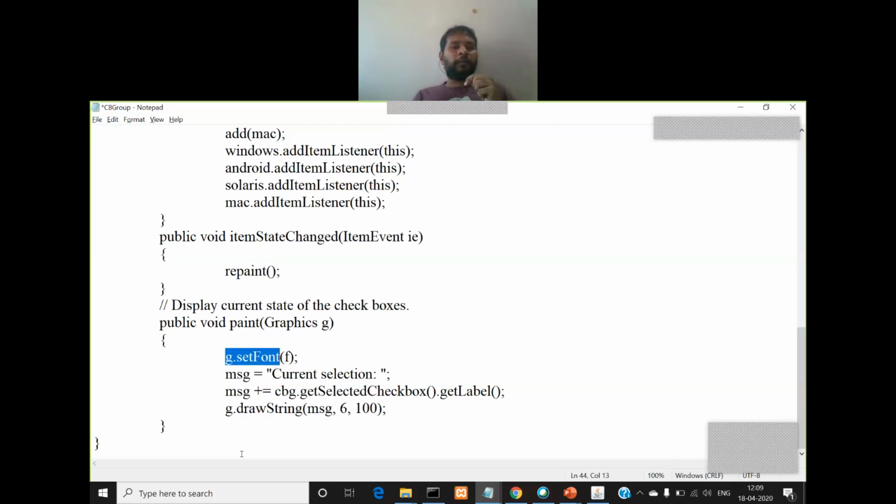calling the setFont method now using g. g is nothing but a graphics object that is passed as a parameter to this paint method. So this will set the font for the string that we display. Earlier we have set the font for checkboxes and then checkbox group. We didn't set the font for any string text that is going to be displayed inside the applet window. So if you want to set the font for the entire applet window, then we have to call the setFont method, and this setFont method is also defined in the Graphics class. So you can call that setFont method using the Graphics class object g. So g.setFont, and I'm passing the same f to this one.